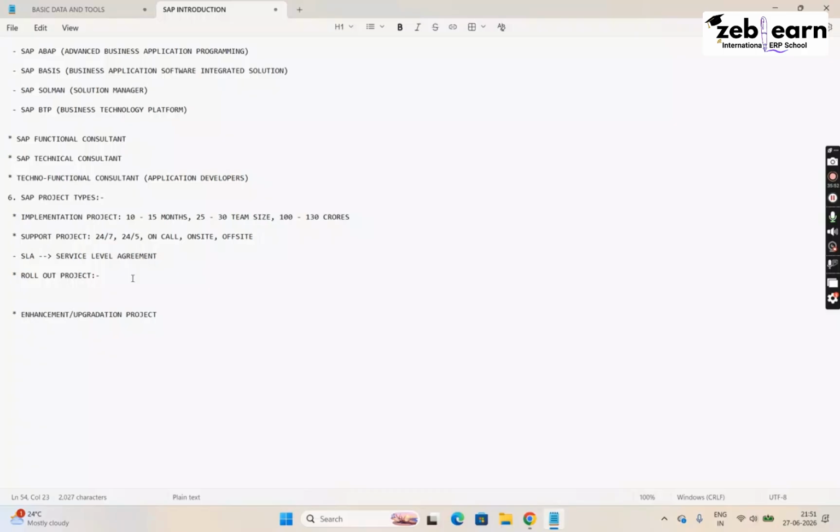See, in implementation project, I told you there will be an IT team who will be implementing SAP for the organization. Just imagine if that company is having just one location, they are only operating from Bangalore. So what they can do, they can go with the implementation project. About 25 people will work on that project and they will be deployed in that project. They will work for 10 to 15 months and the project will be completed.